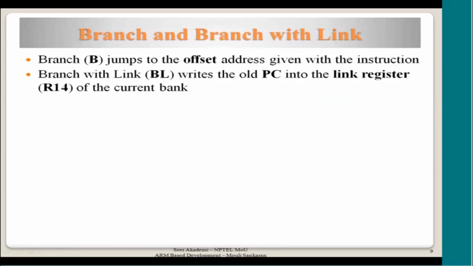Now, branch with link. If you say this, then what happens is the old PC value is stored. It's not an actual old PC value. This is the PC value next to the current BL instruction. Okay, that is what we are calling the old PC value. Suppose the BL instruction is at 100, then 104 will be stored in R14, so that when you copy that R14 into PC, the control comes here. Okay, it will not come automatically. It has to be brought back by copying R14 into PC. Okay, very good. Let us go back.